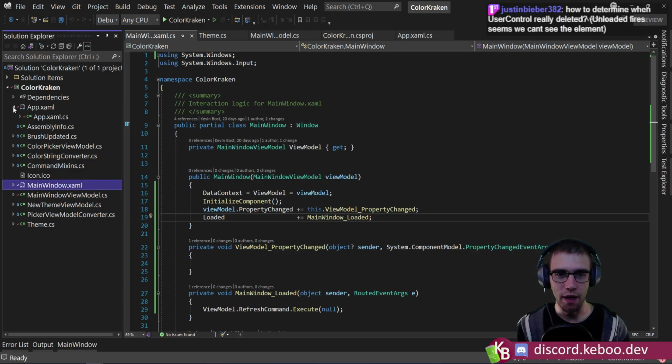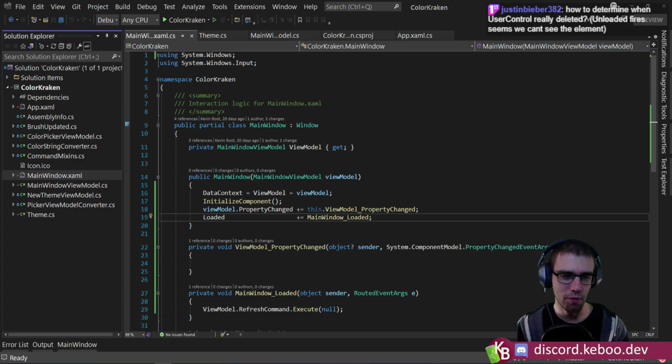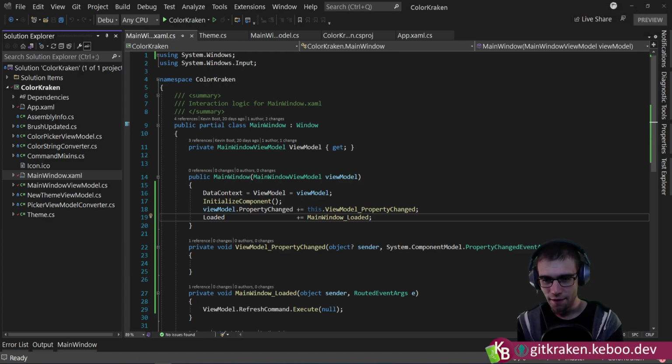Okay, so real quick, how to determine when a user control is really deleted. Unloaded fires, seems we can't see the element. So I assume by deleted you mean garbage collected. And that's a fun one.